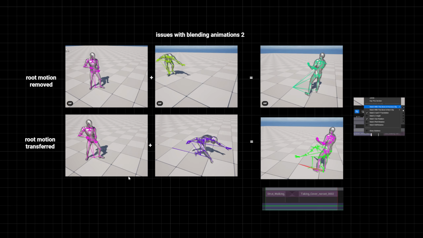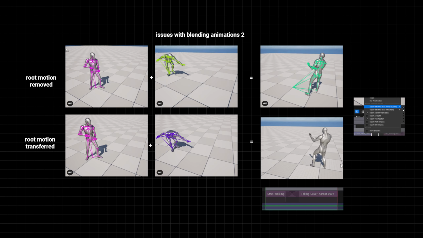Using the same animations with the root motion moving along with the character, you can get a much more predictable blend when you blend these two animation clips together.